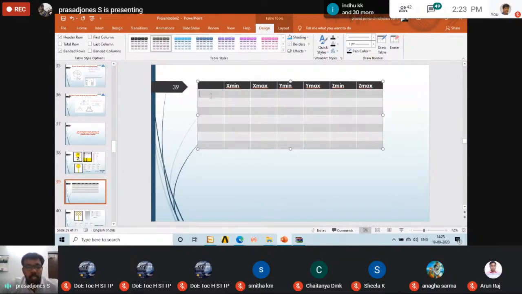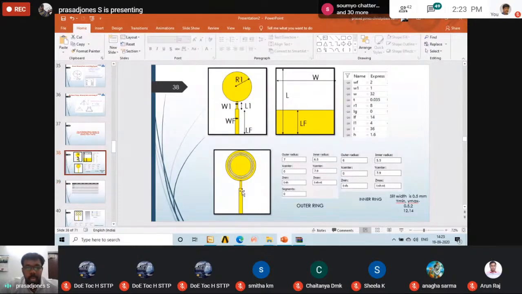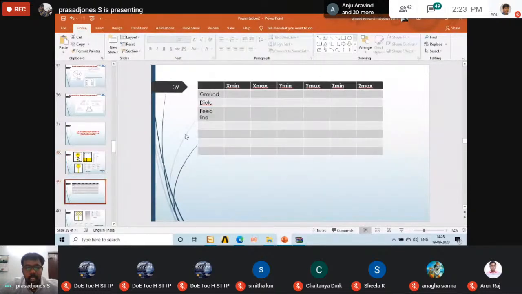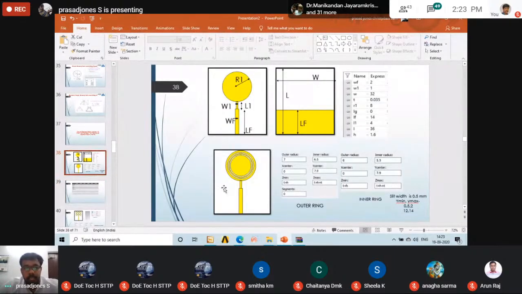The first one is we have to design the ground, and then we have to design the dielectric, and next we have to design the feed line. This feed line is going to have 2 parts. One is this part, and another one is a reduced part, which is slightly of reduced width. So this is feed line 2. This is feed line 1, and this is feed line 2. And after that, the radiating element.